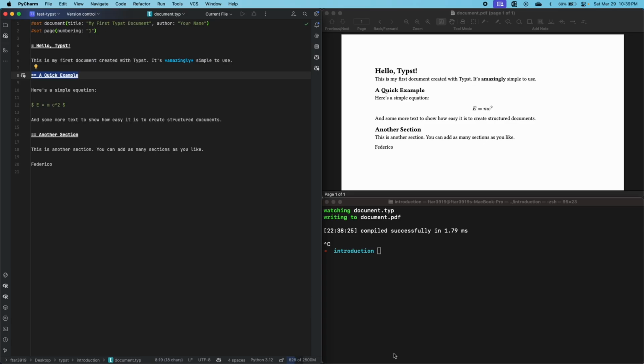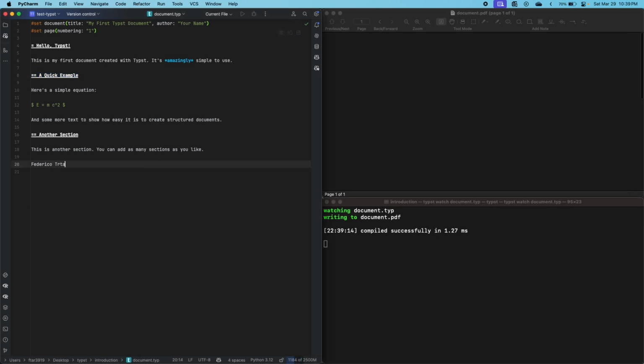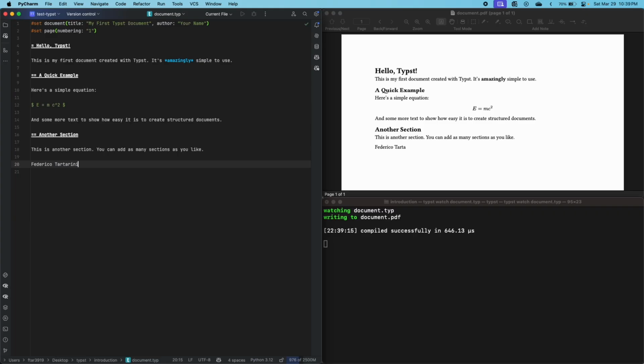the terminal. Of course, if you decide to go back, you can just type the same Typst watch document, and then you can start working again on the document, and you can just say Federico Tartarini, which is my surname, and this is going to be added to your document.